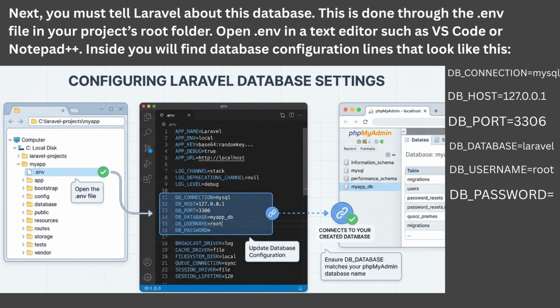Change DB_DATABASE to match the exact database name you created in phpMyAdmin. Usually, on local XAMPP installations, the database username is root and the password field is left empty unless you manually set one. The host remains 127.0.0.1, and the port stays as 3306, which is the default MySQL port in XAMPP. Once you update these values, save the .env file and close your editor.